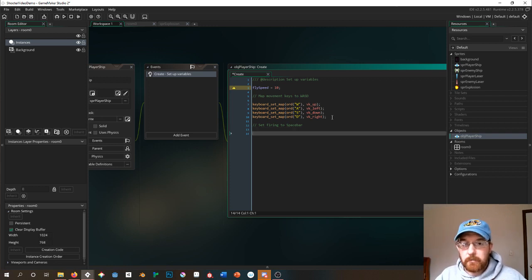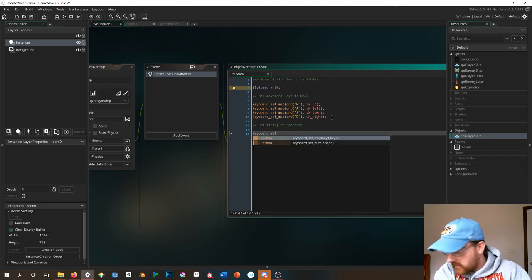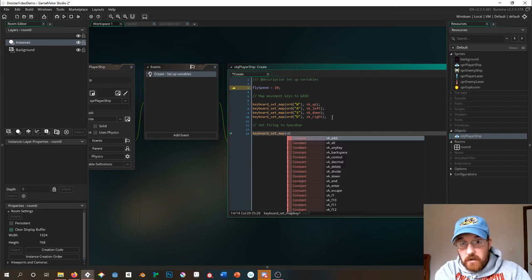So what we're doing now, we're going to go to keyboard underscore set underscore map. And then I'm going to do VK underscore space.